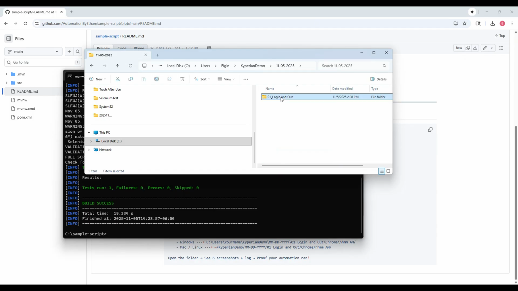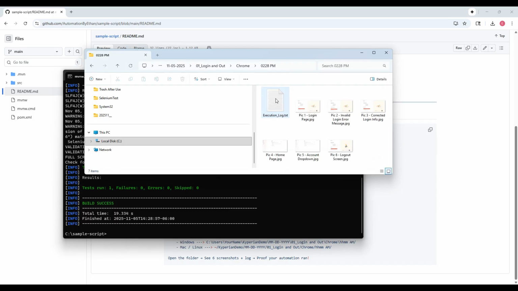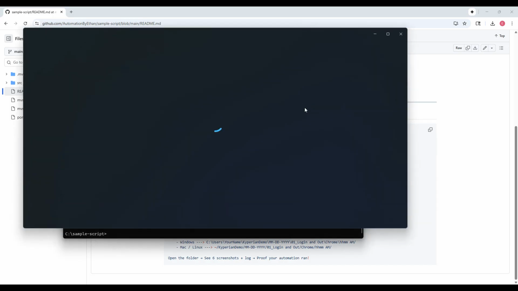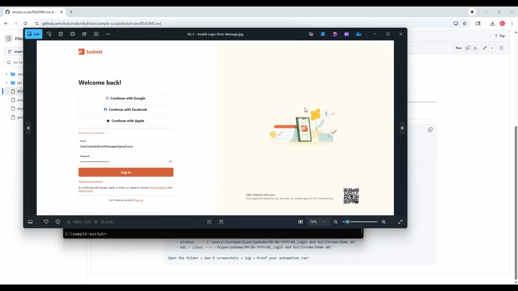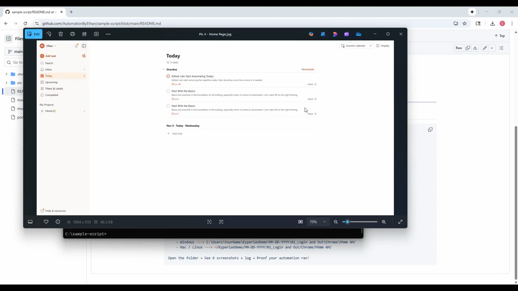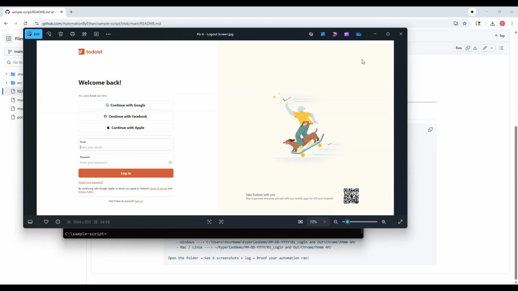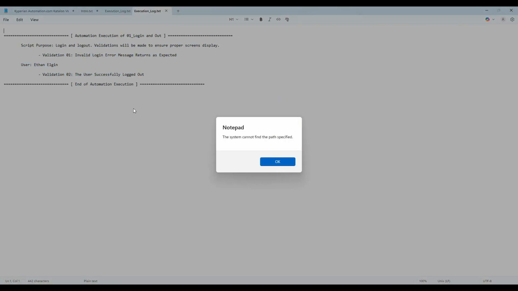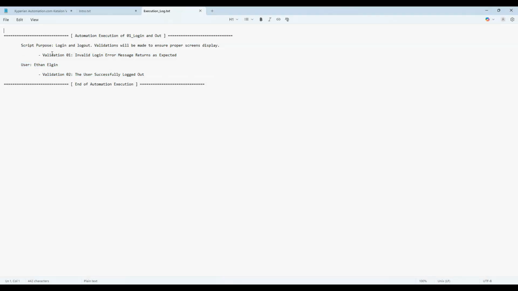All right, you can see today's date, the browser, the time, and the 6 pieces of evidence that we have. The login screen with wrong user login, the correct user login. We have the home page and the logout. Perfect. And if you want more information, there's the execution log, which you can review as well with both points.